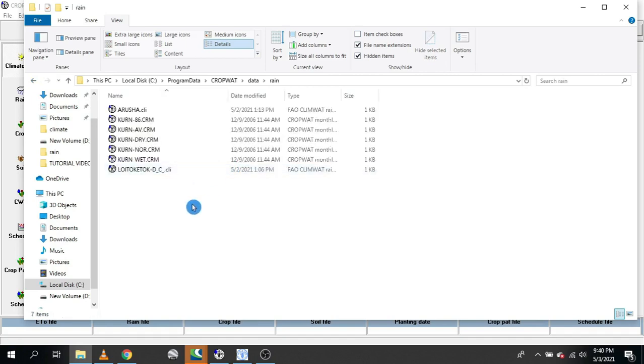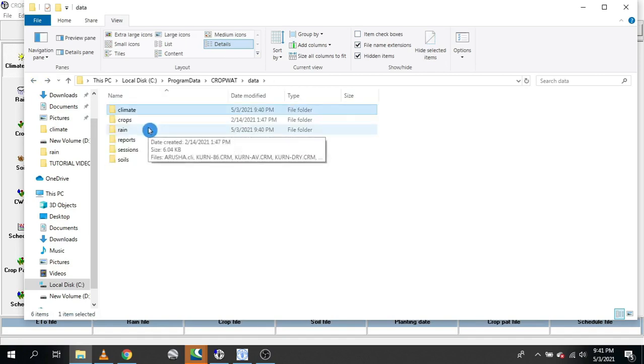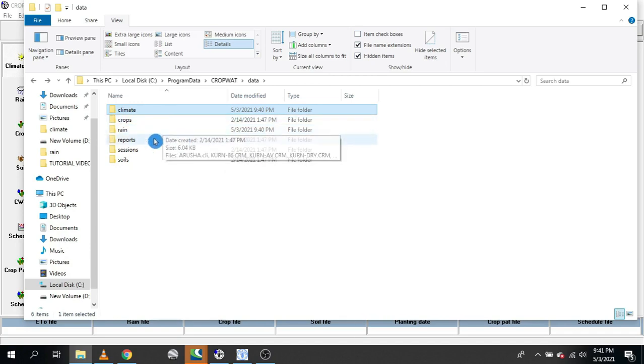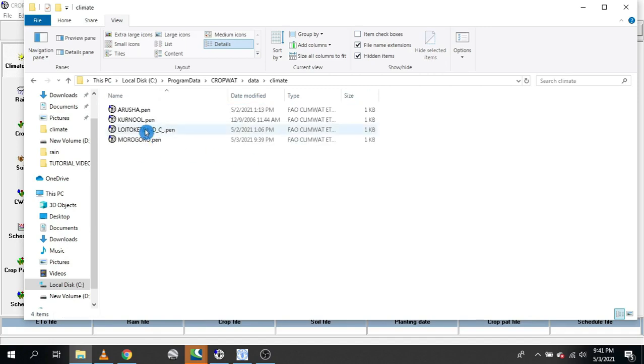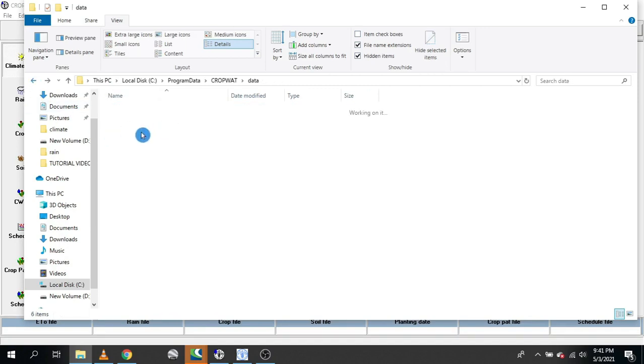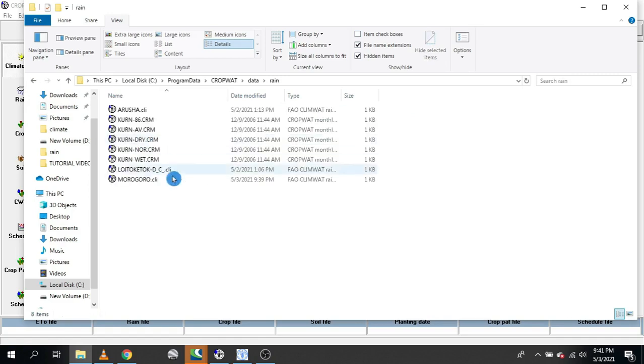rainfall. But remember, you don't have to do this. The most important thing that you need to do is to make sure that you put them in a folder that you can access. That is very important. You don't need to go through this process. So for me, I am done. Remember, Morogoro pen and this one, Morogoro CLI. I am done.